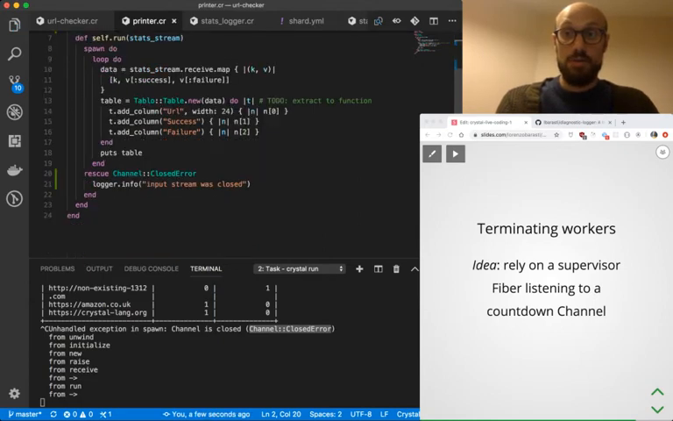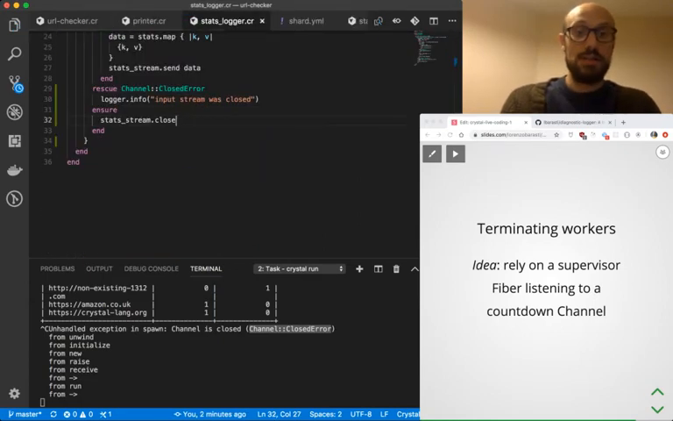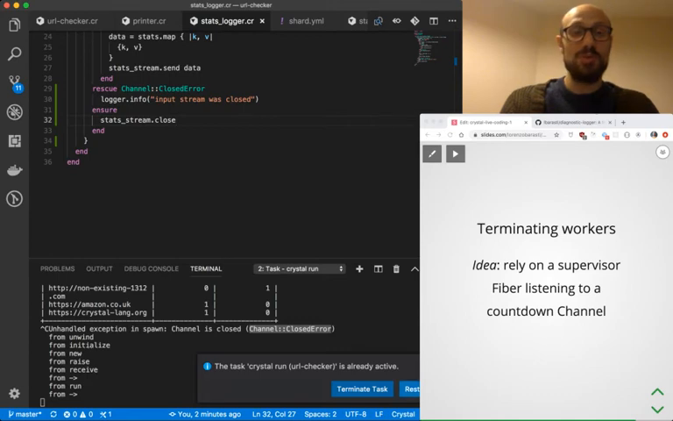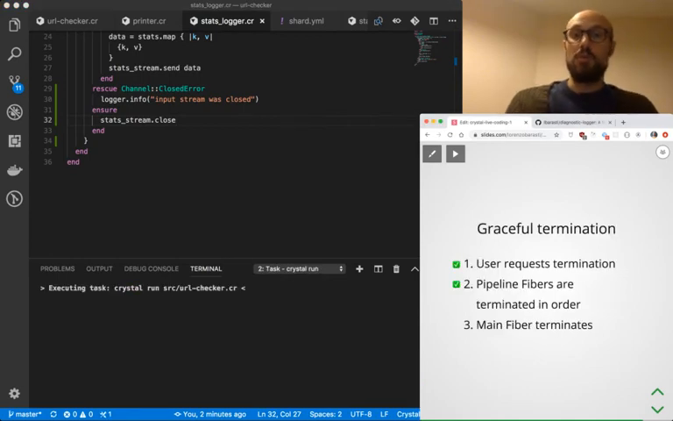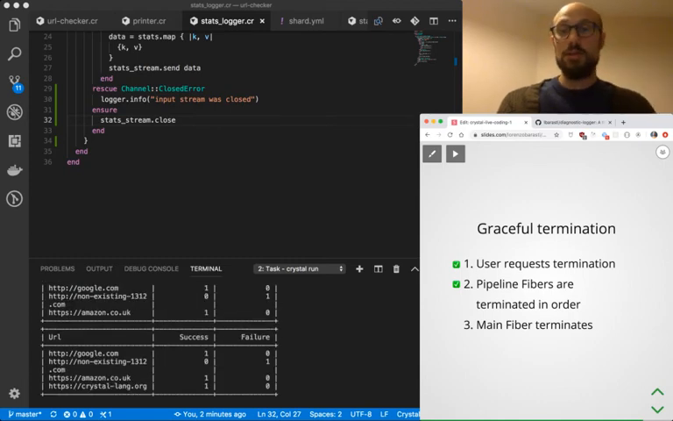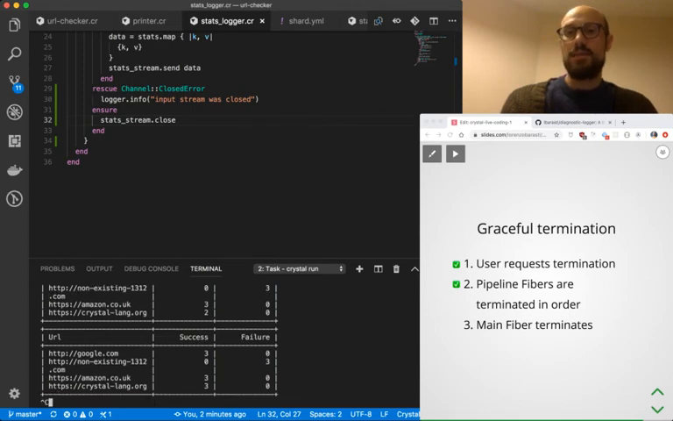Now I'm just gonna run this once more to see that we're not raising an exception anymore, but you'll see we're not happy yet, because really what we've done is, we know we've handled the part where the user requests the termination. We've done that in the last session a week ago, and then we've handled the part where the pipeline fibers are terminated in order. Because what we do is we propagate the interrupt by closing every channel from the upstream channel to the downstream channel. And once we get to printer, we're basically done. So we control C, nothing is happening anymore.